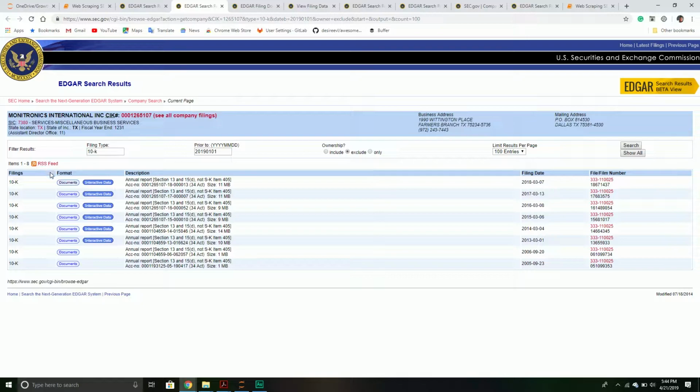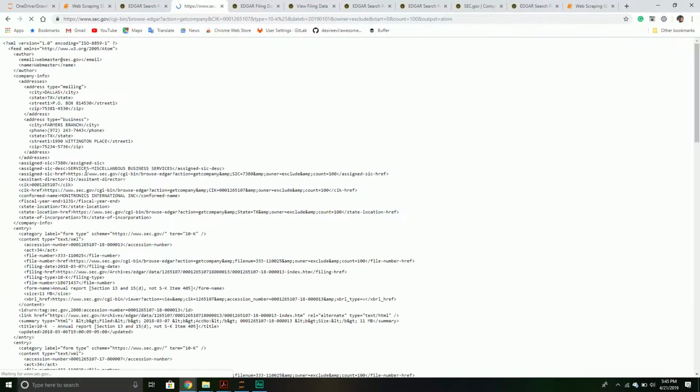So let me show you what this would look like. If I click the RSS feed right over here, it takes me to something like this. So this is now the same information, but in an XML content structure.